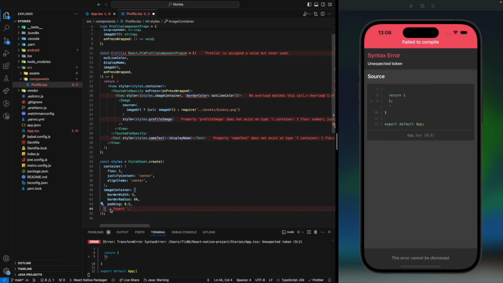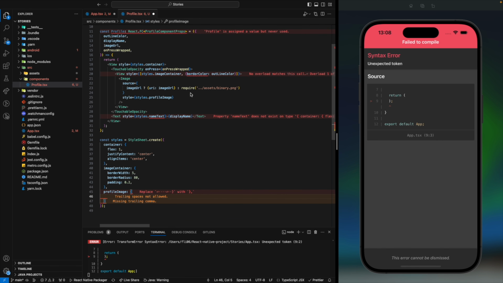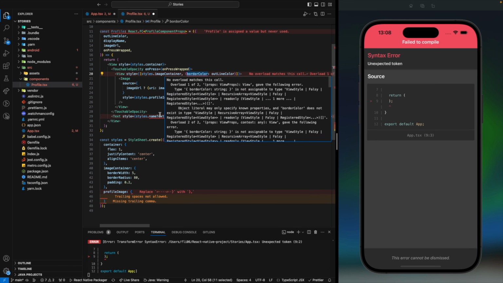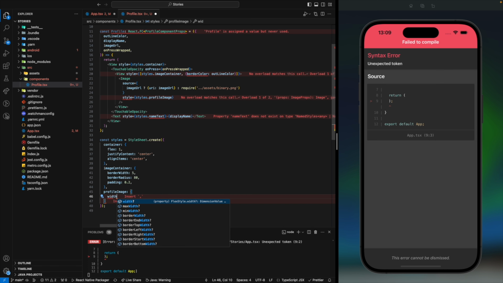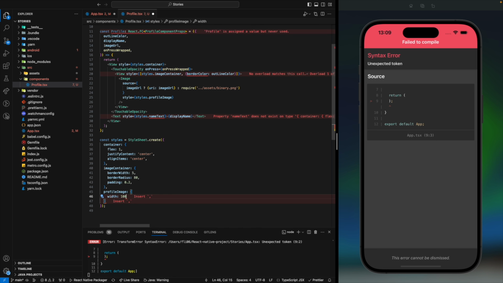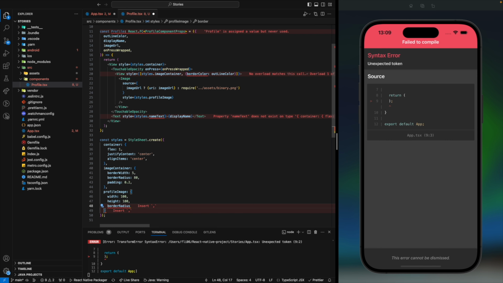And now we need to do our profile image. I missed a comma. Profile image, and as you see we are still missing the border color, it says we're going to define it, so bear with me. So profile image and width, we're going to say 100%, take the whole width, and height, take the whole 100%, and border radius of 52 for this one. Because it's the profile image, we want to make it round.